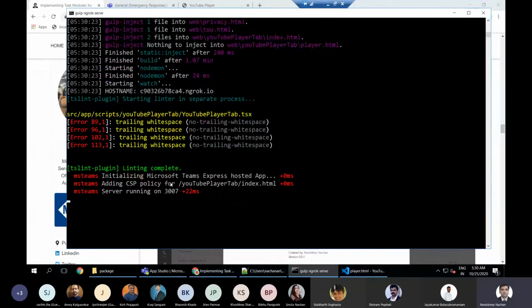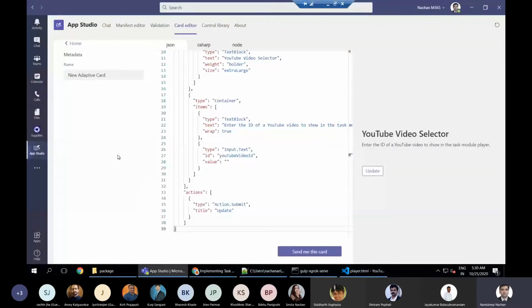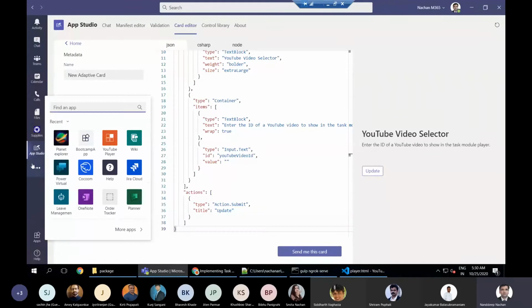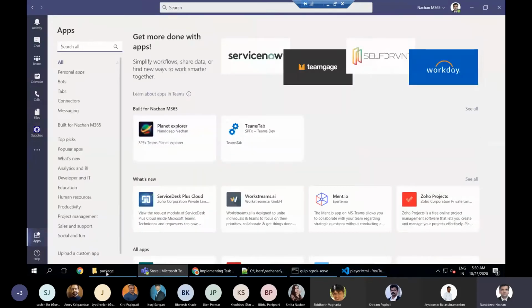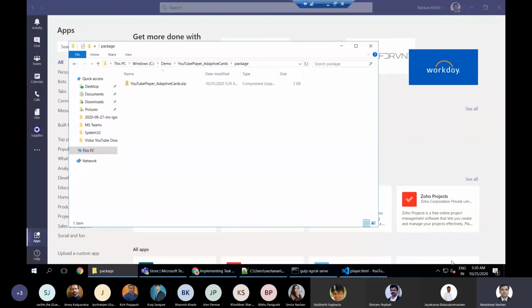Now that we have our ngrok running on port 3007, I can go to the app studio again. Sorry, not to the app studio. I will click this more apps from here, and we have our package which is created here. So I will copy that path.